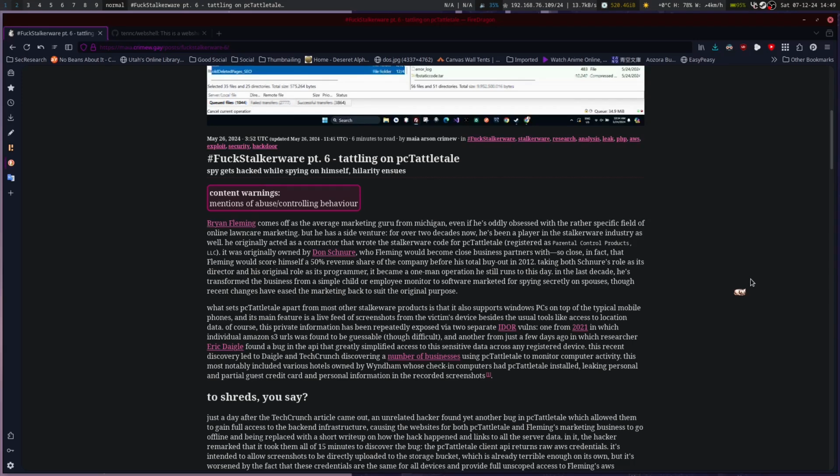Side venture over 2 decades now, has been a player in the Stalkerware industry. Originally acted as a contractor, wrote the Stalkerware code for pcTattleTale. Owned by Fleming, would become close business partners. In fact, Fleming would score 50% revenue share of the company, and so on. Became a one-man operation. He still runs it to this day. Apart from that, it supports Windows PCs on top of the typical mobile phones. Features a live feed of screenshots from the victim's devices.